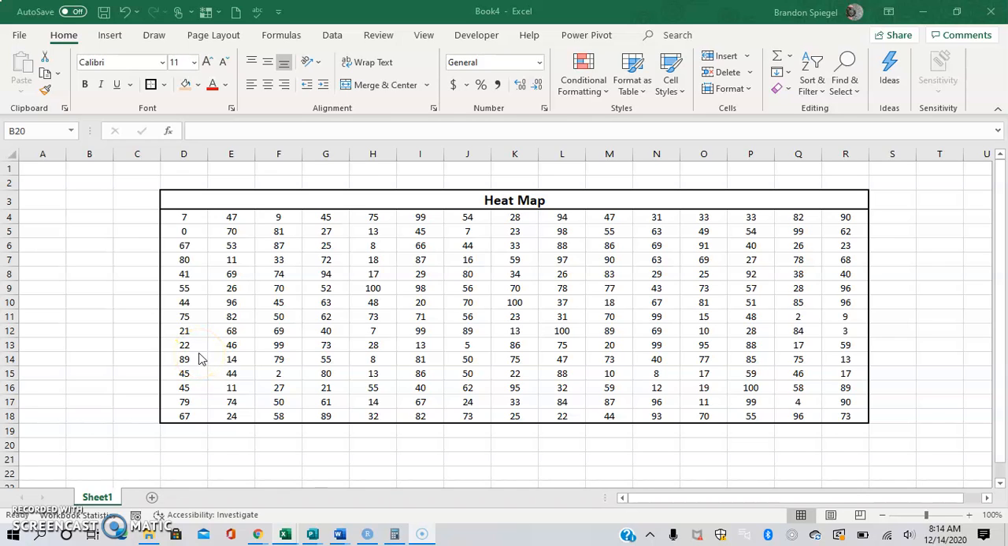What's going on, YouTube? I just wanted to make a super quick tutorial to show you how you can create a heat map in Excel by using conditional formatting.